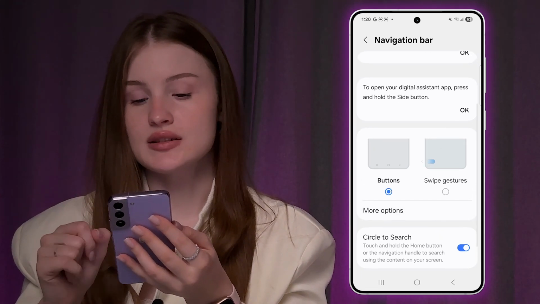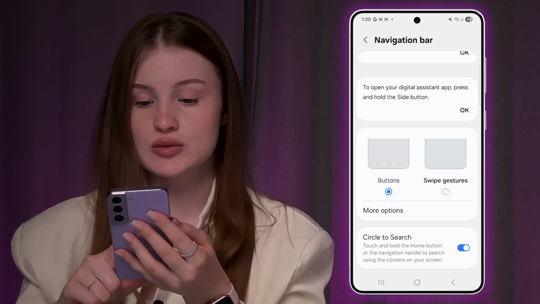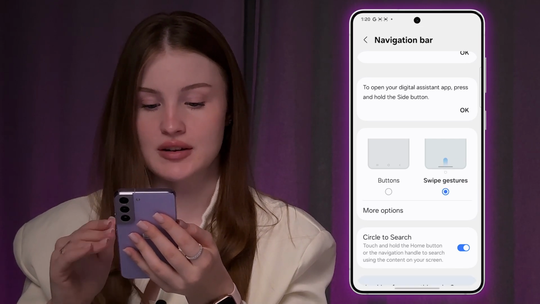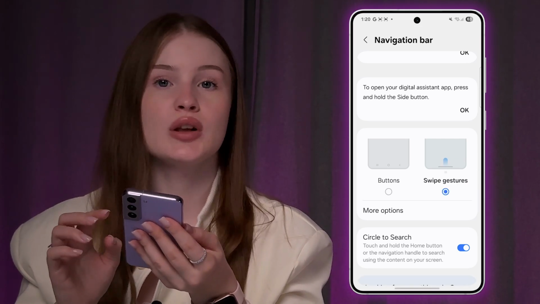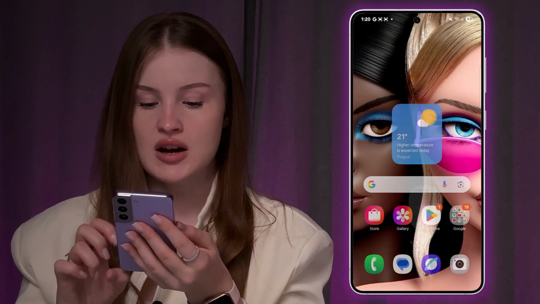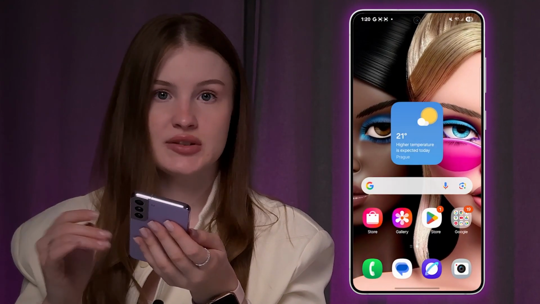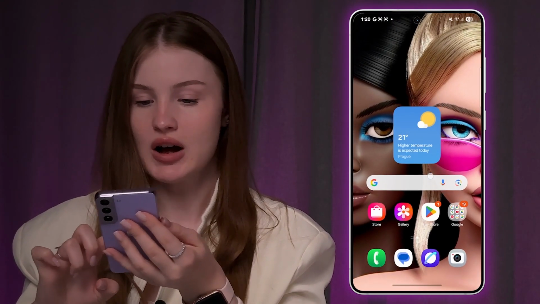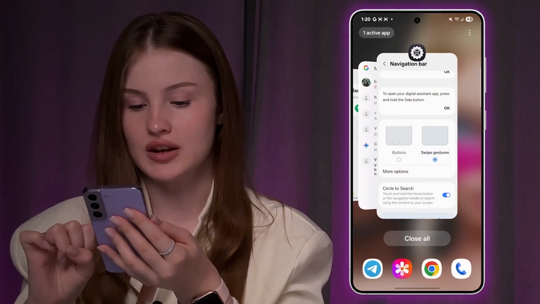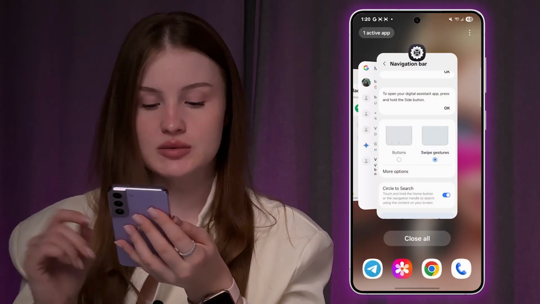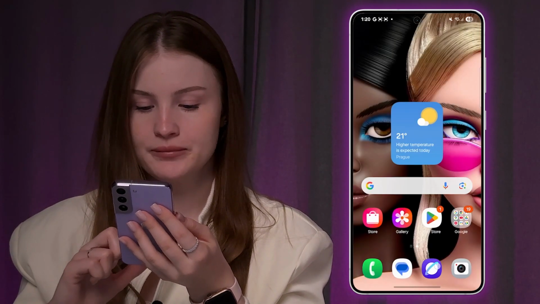And also you can consider switching to swipe gestures, because we got this line. Now we cannot see any buttons, we just see this line. To open recents, just swipe up till the middle and hold your finger. To go to the home screen, swipe up quickly.